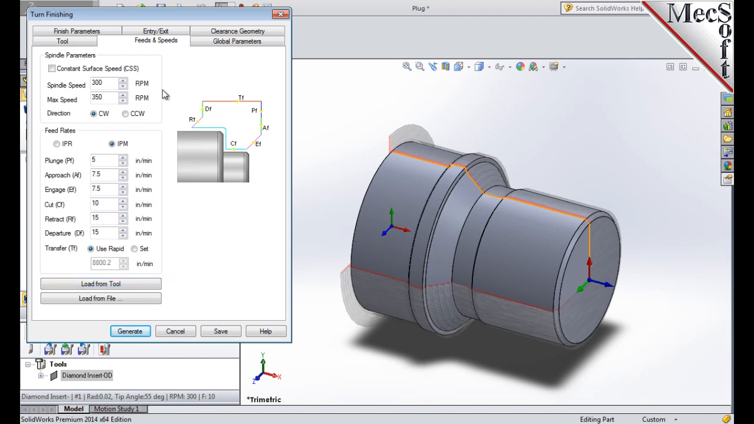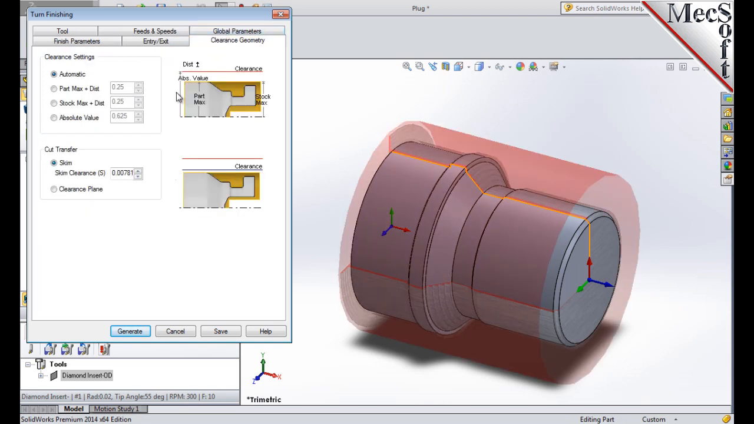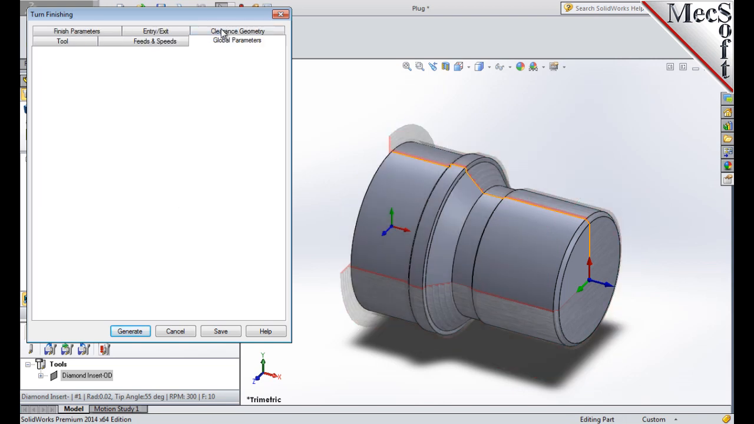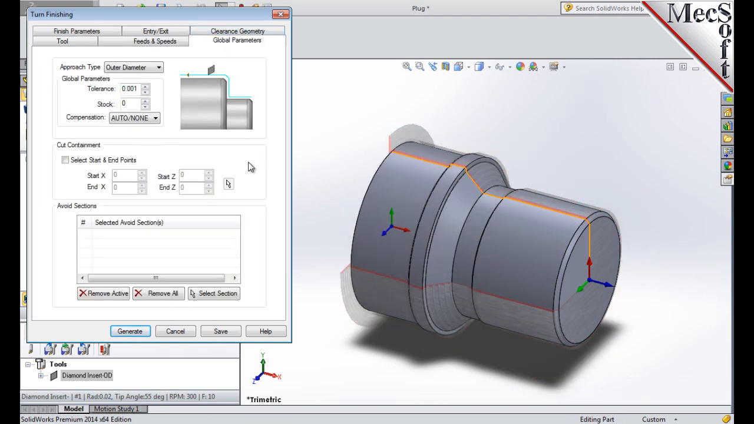The system will retrieve the feeds and speeds parameters that were set when the tool was defined and associate them with the current operation. Pick the Clearance Geometry tab and set the clearance plane definition to Automatic and Cut Transfer Method to Clearance Plane. Now we'll switch to the Global Parameters tab to specify parameters to control the cutting. Set the Approach Type to Outer Diameter and Stock to 0.